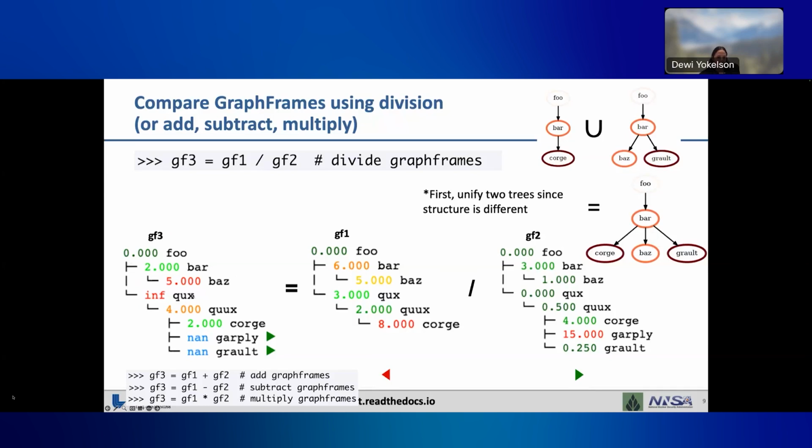So once you, I think there's an animation here. Yeah, great. So once you unify the call tree so that you have the full call path, you can just perform a straight division. So we see that bar here, the first run on CPU or whatever is 6, and the next one is 3, and so our speedup would be 2, calculated over here in graph frame 3.